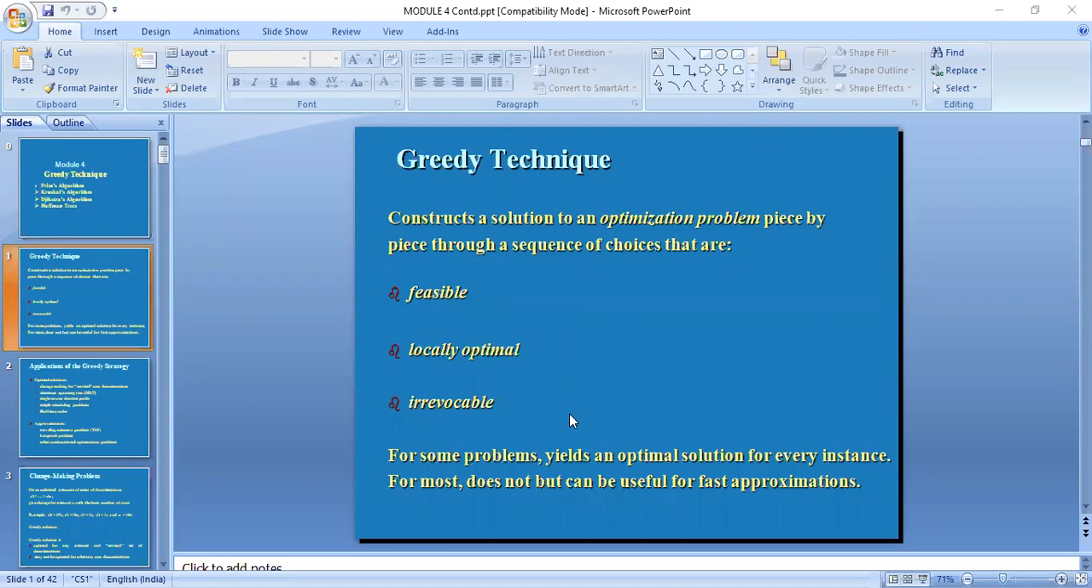You need to go through a set of choices which will be feasible, locally optimal and irrevocable. When you talk about feasibility, I have told you before that there are certain constraints to be satisfied. Based on the constraints, we are moving. So at every stage when you choose a particular choice, the choice will be made keeping in mind your constraints.